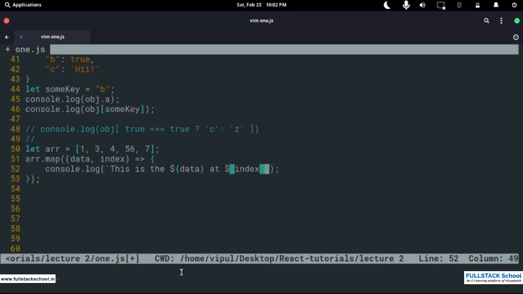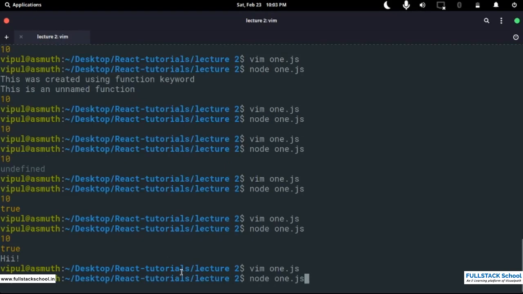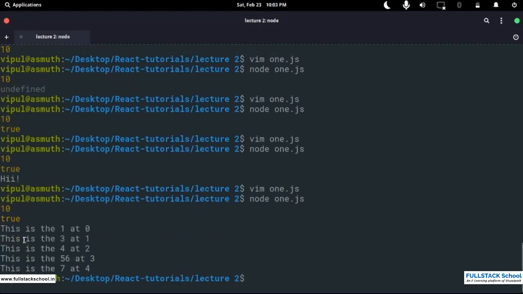So having the ability to write variables inside a string using this syntax is provided to us by these backticks, and this is called template strings. We are going to talk about these in greater detail when we are building our React applications and wherever we encounter a use case for these. Let me go back and run the program again, and you can see this is 1 at index 0 and so on and so forth.